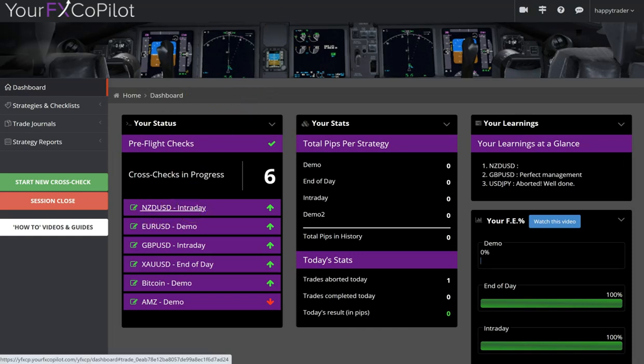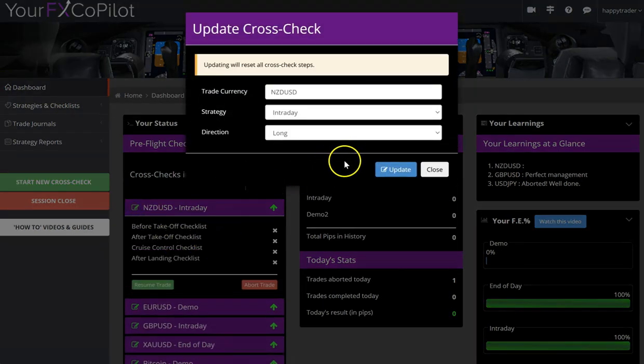If you need to reset it, let's say you've made a mistake on entering the currency, the strategy or the direction, you can just do this here at any stage of the cross-check and it will completely reset it.